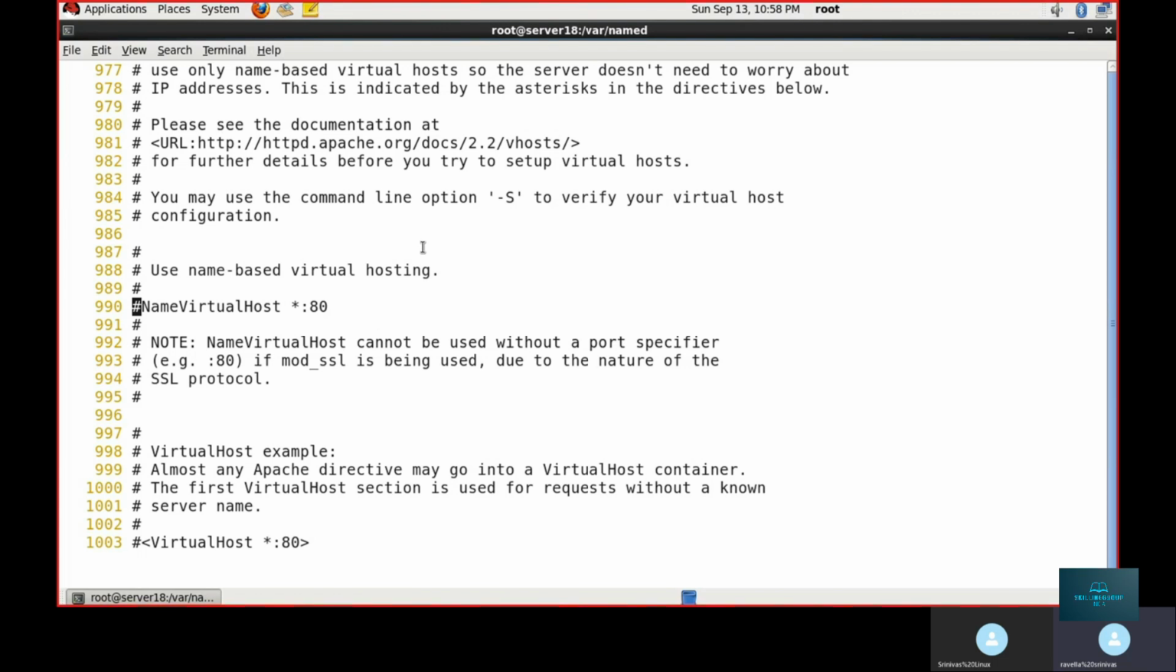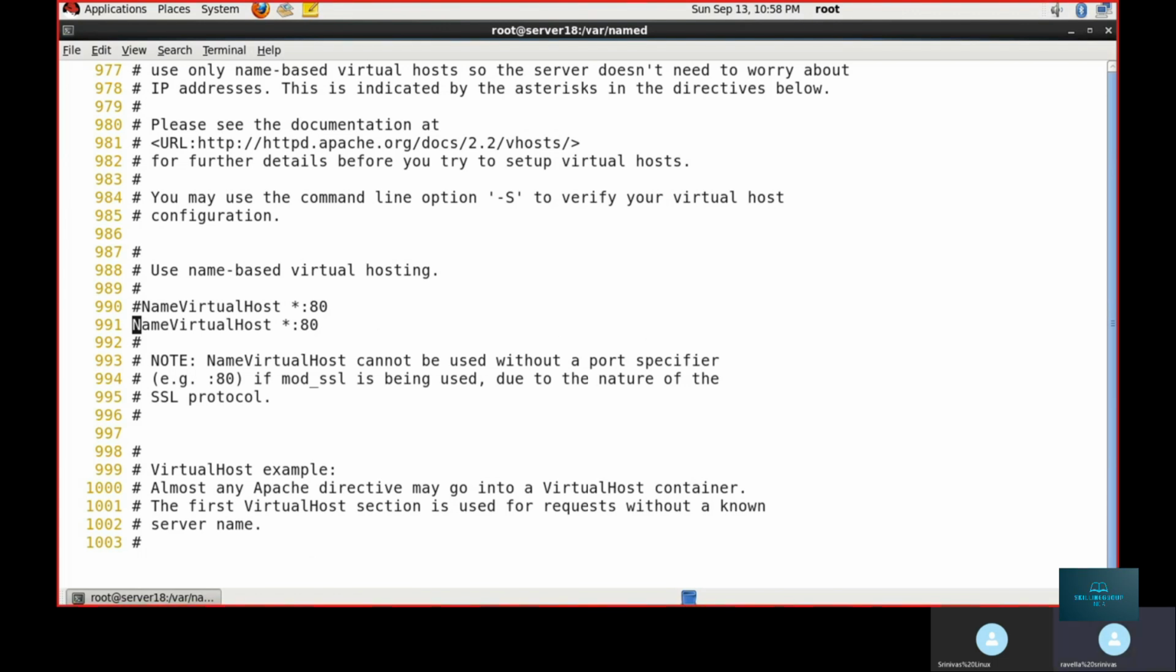So copy and paste the line. Escape YYP. Remove the hash. So if you forget to remove hash, again websites will not work. Now on which IP address I am configuring the multiple websites? On 192.168.0.18. Now remove the hash. Now go to last line.